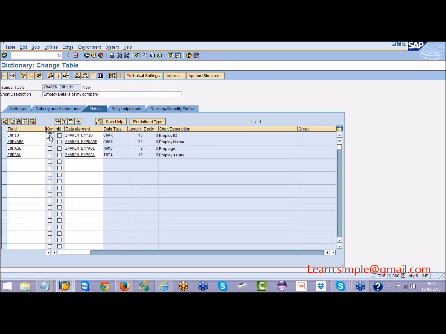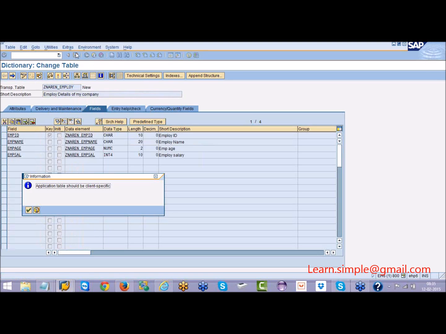So the table will remember the employee record with the help of employee ID. So this is a unique field that is called as key field. So select this checkbox, save it.